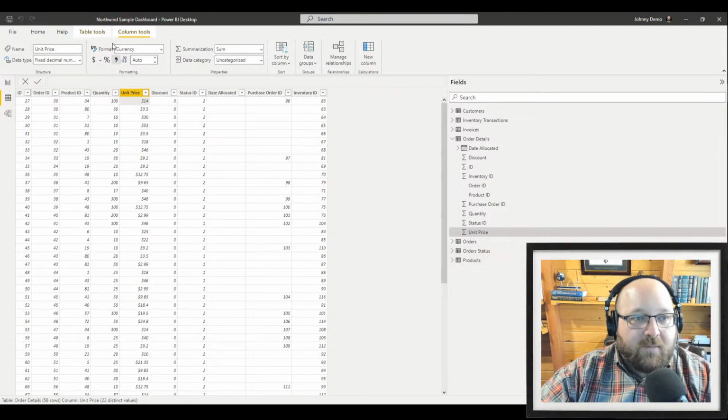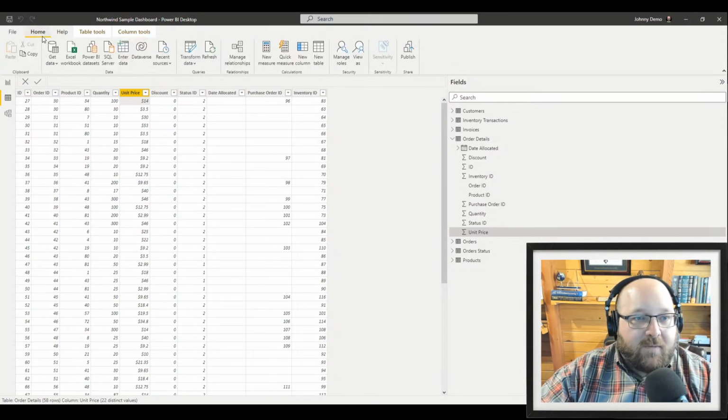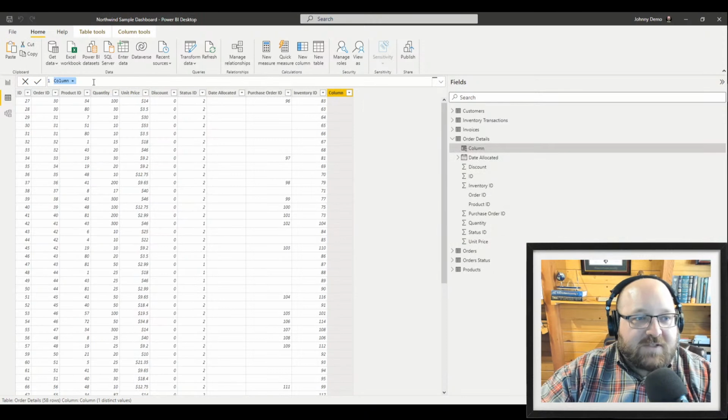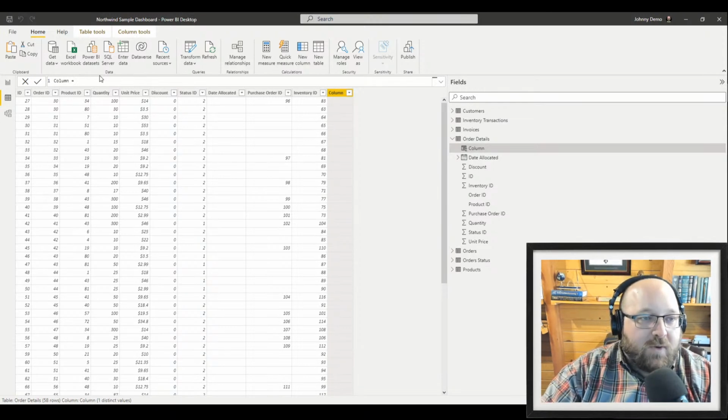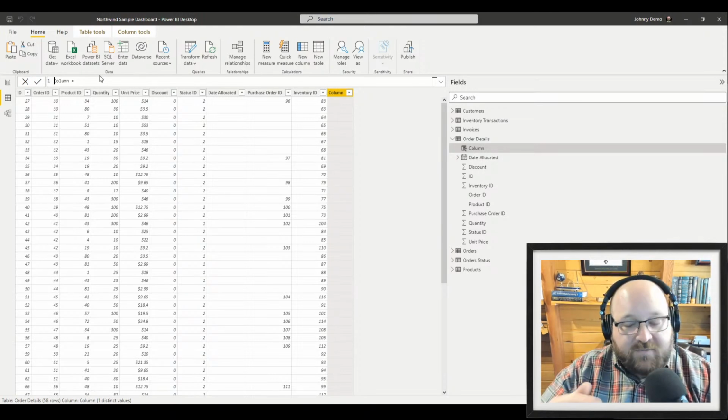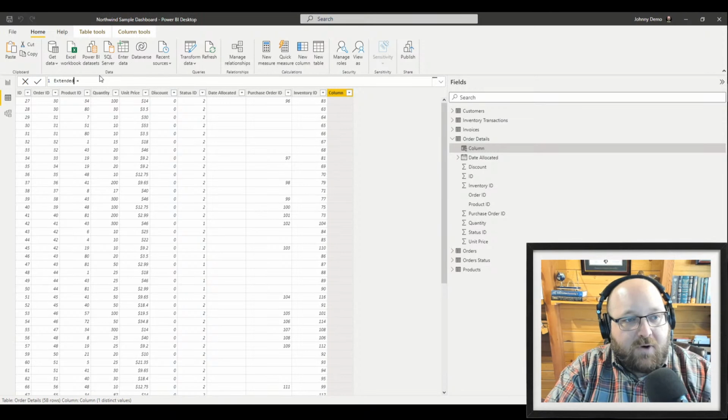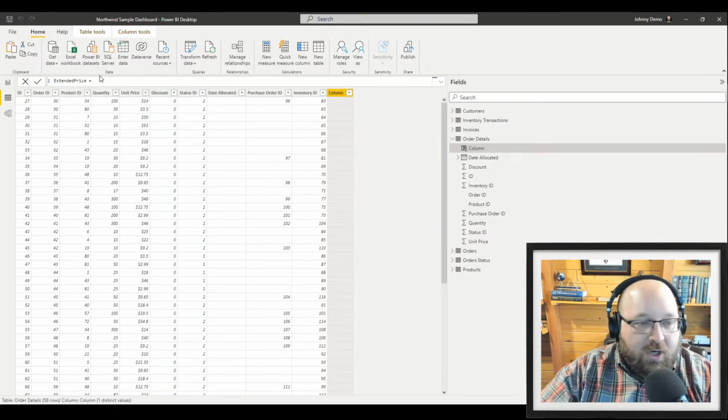From our column tools, we're going to select new column, or we could come over here from our home tab and select new column. Either way, we choose that option, and now we're going to create a new column. We're going to call this one extended price. When I go to create this, I back all the way to the beginning of the input and give it a name. We define the name, then the equal sign, then the formula we'd like to use. Then we come to the other side of the equals and type out what we'd like it to be.